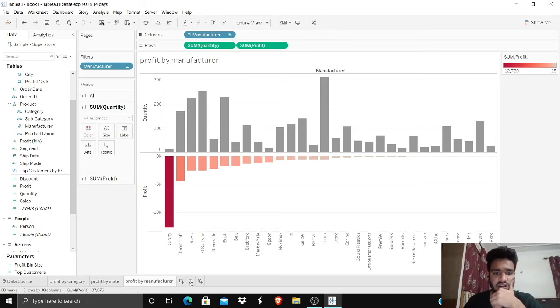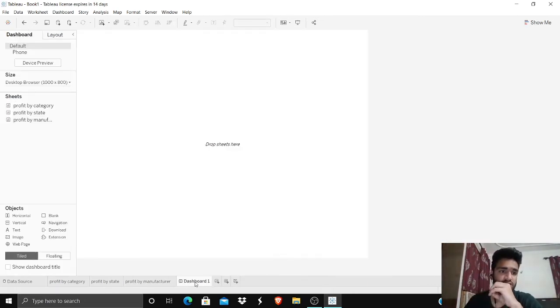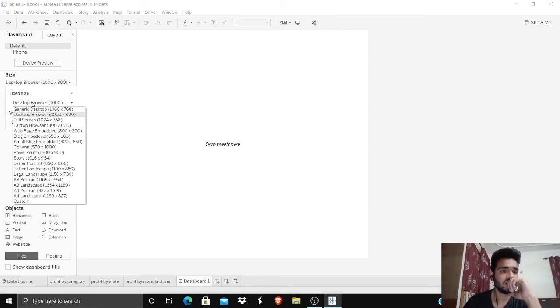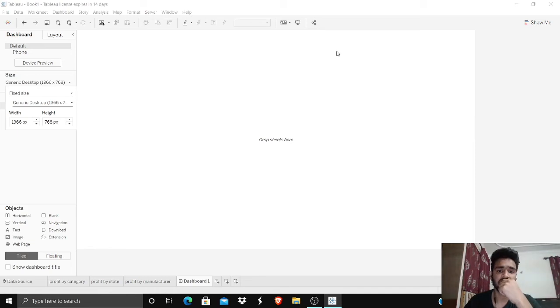Now we will add all these sheets into a dashboard. For adding a dashboard, we click here. This is basically the dashboard screen. The main thing about a dashboard is you have to make it look attractive and good. To make it look attractive, the main important thing will be to sort it by size. As it is a basic tutorial, I will simply choose generic desktop, and this is the size of the dashboard of a generic desktop.